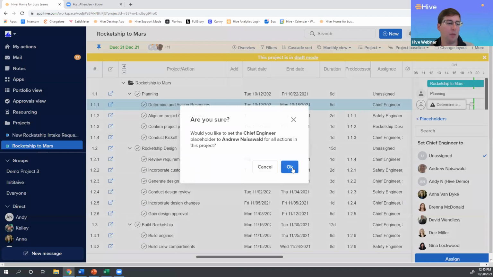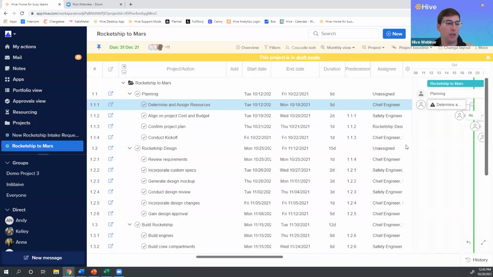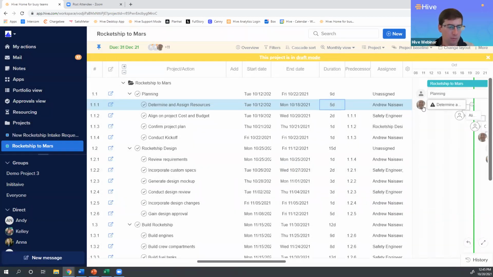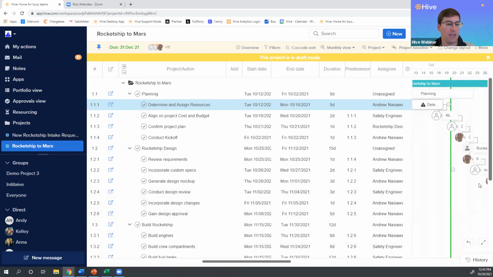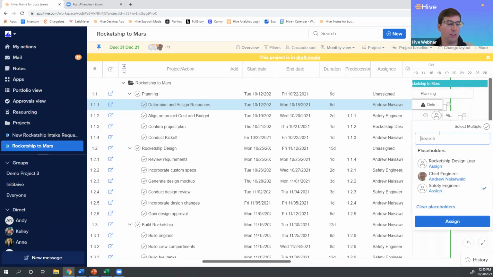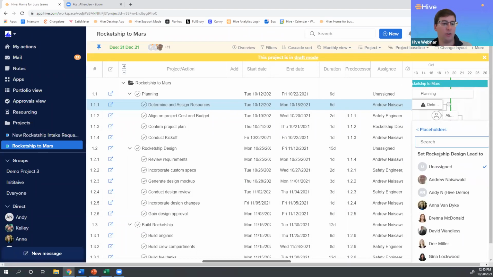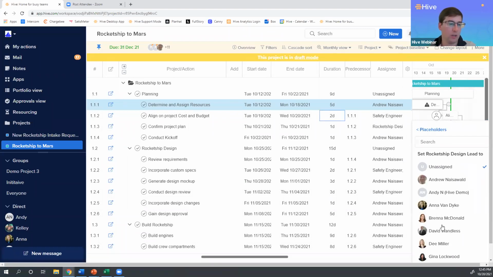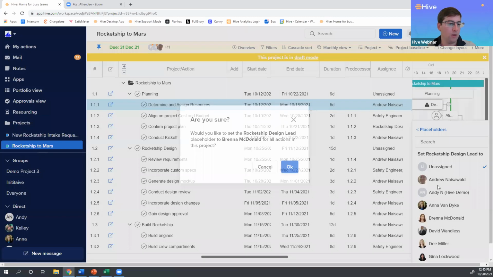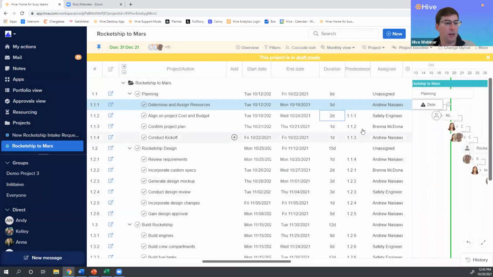And anytime that we assign this, in this case for chief engineer, we have a placeholder there and we can assign it to Andrew. And then anytime that we have that chief engineer option assigned, it's going to assign that out to any of the other actions in our project where that placeholder is used. Additionally, let's say that we want to update our rocket ship design lead. We'll assign this over here to Brenna. And then anytime that rocket ship design lead is used, it's going to be listed here for Brenna.